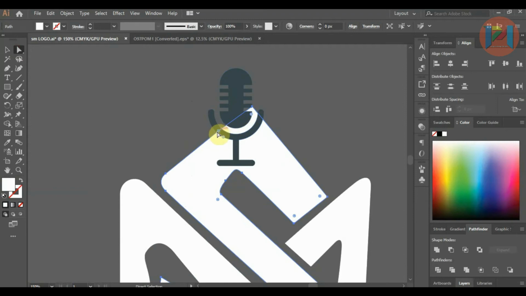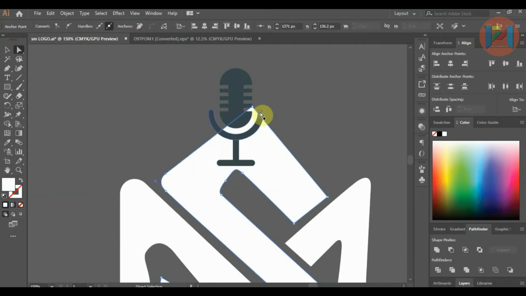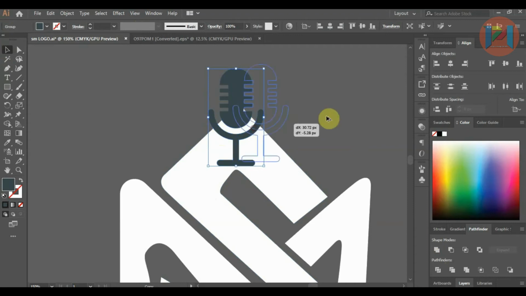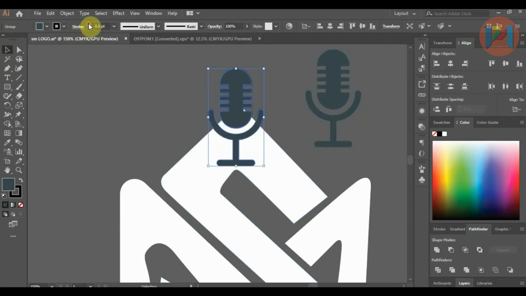The S needs to be adjusted a little bit as the middle point is not properly placed. Yes, this is looking better. Now selecting the mic, I just make it a single piece. Now creating a copy out of it.